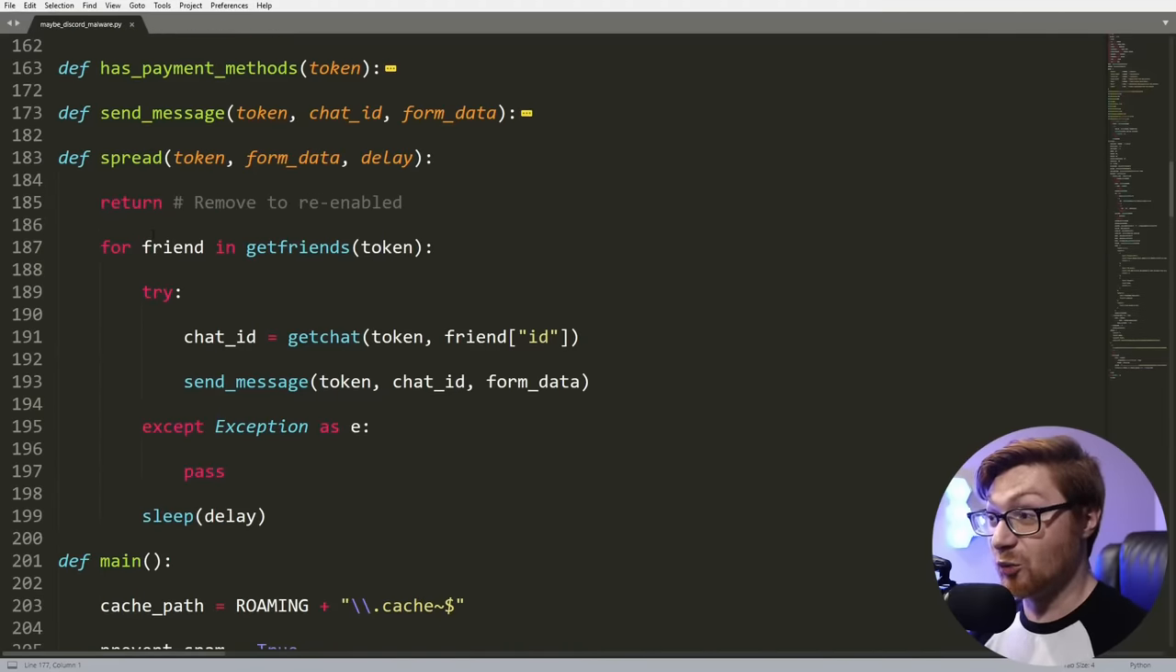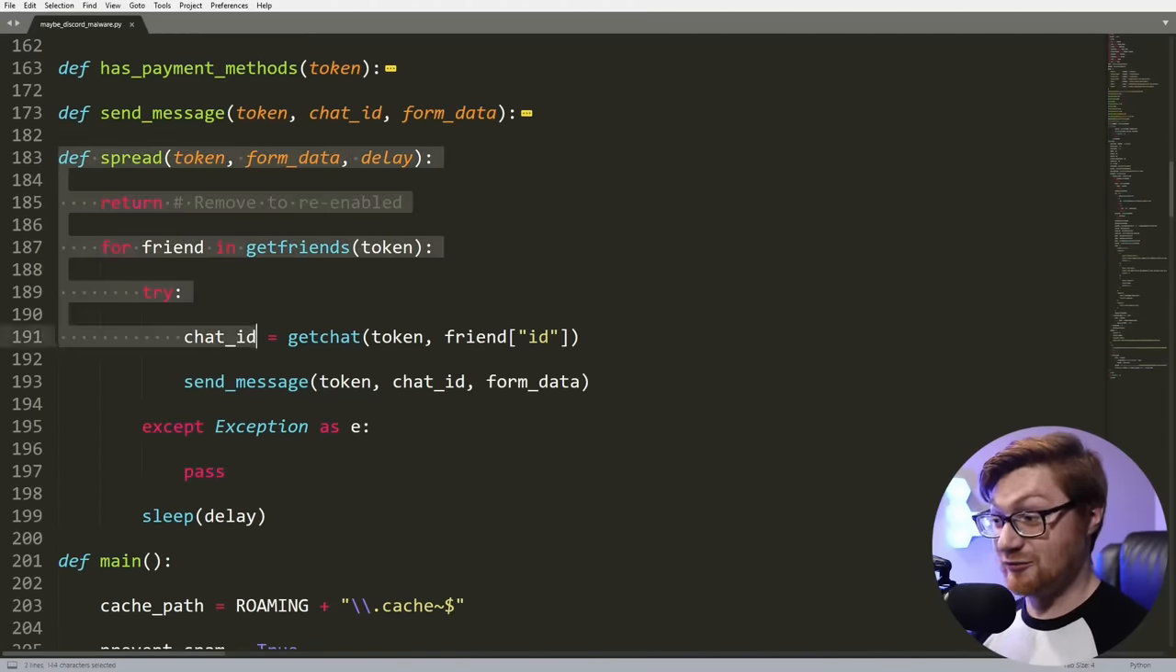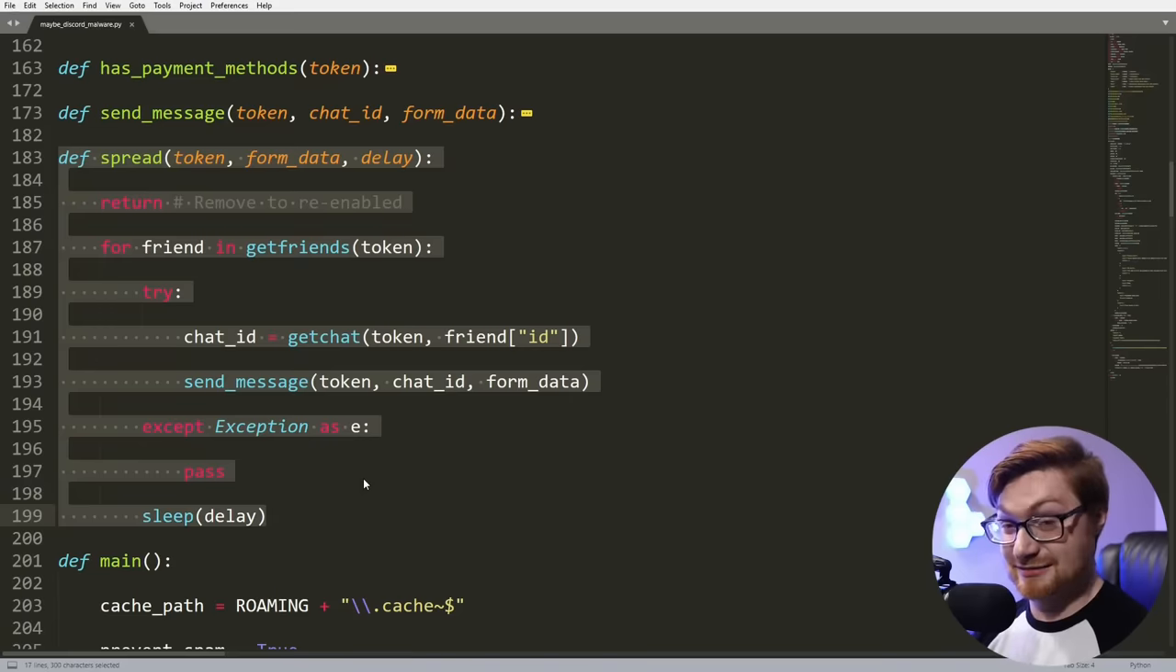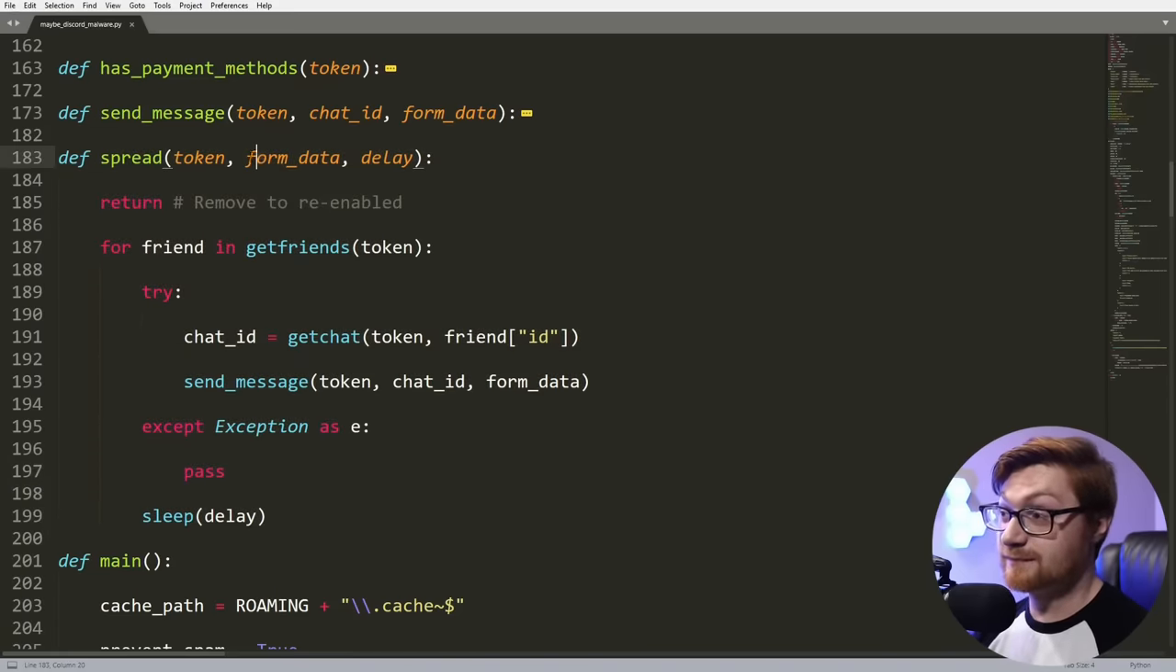And this other function is called spread. It takes a token, takes the form data and a delay variable, and it actually is currently disabled. This return statement will tell it, hey, don't actually run anything for that function, just stop and don't bother. But if you were to comment it out, just like this comment says, hey, remove to re-enable this, well, then it'll continue down on the rest of this code.